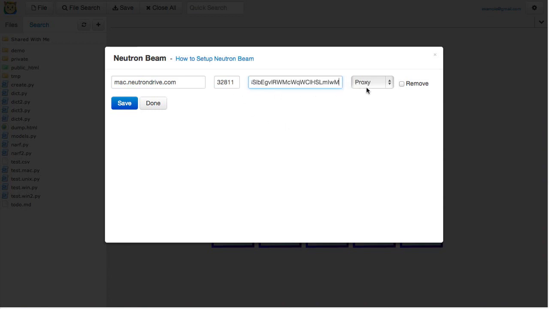You have a couple methods that you can use. If you use the Proxy Method, this actually sends all the communications through Neutron Drive servers, and this will all be encrypted through SSL to the Neutron Drive server, and then from there to your Neutron Beam server it's also encrypted, but in a different manner. You can also do this directly, but if you do it directly you may get warning messages because it's not going through SSL for that first hop. So we're just going to do proxy.